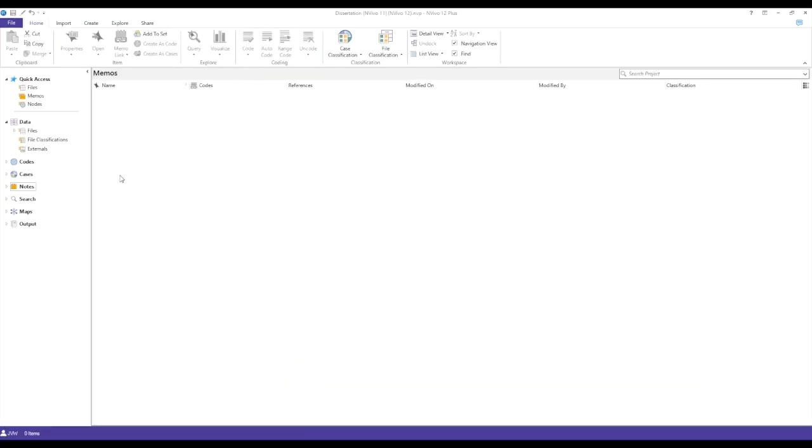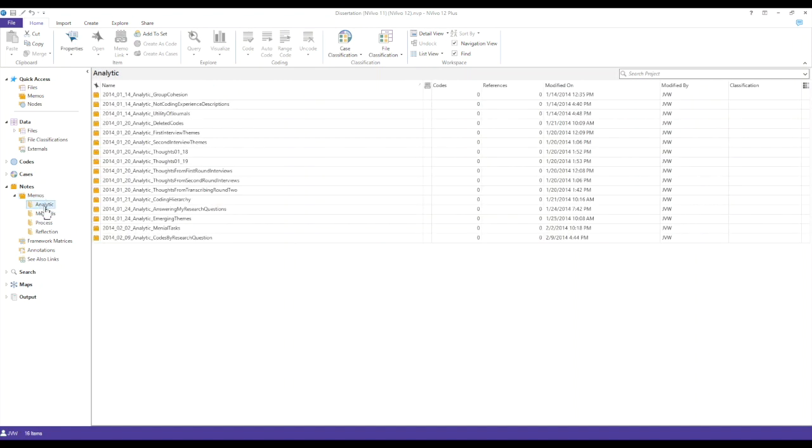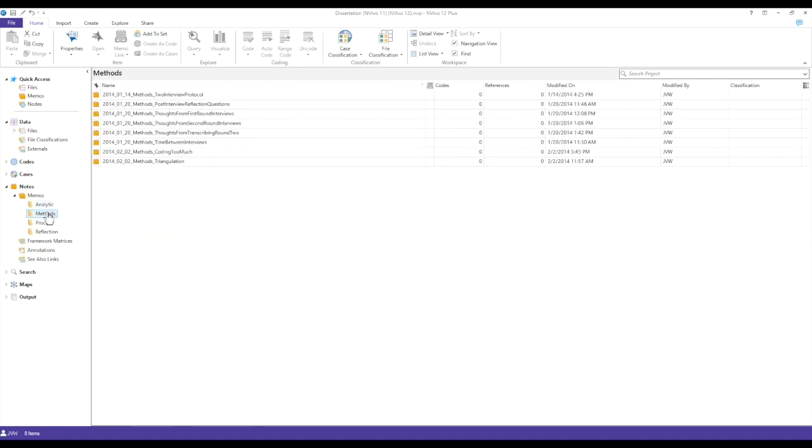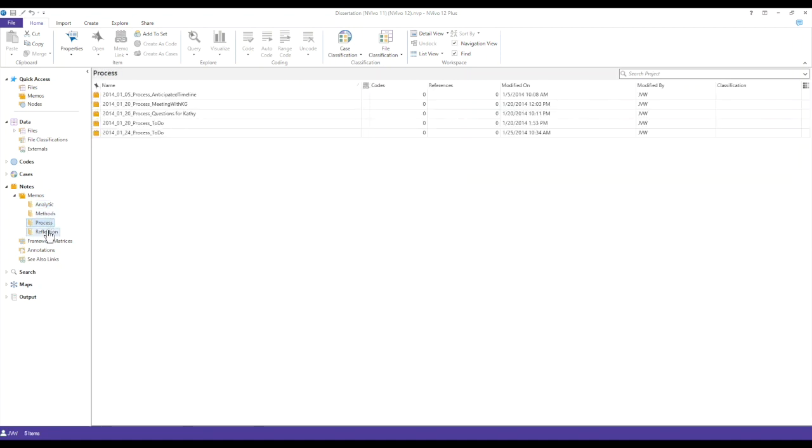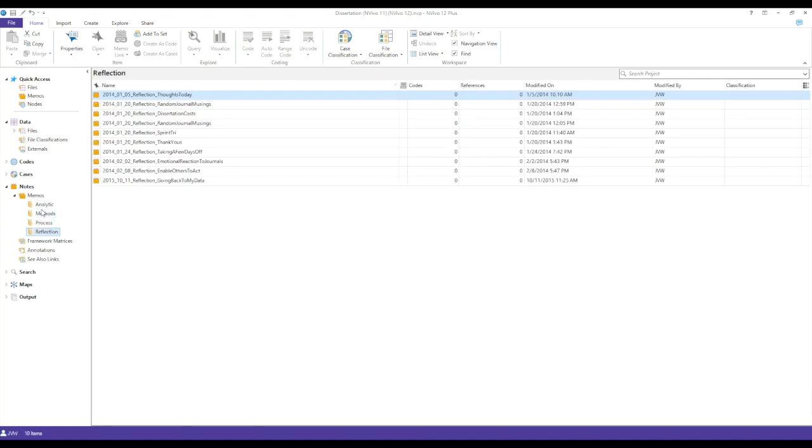In NVivo, there is a place for memos in the Notes section. You may choose to organize your memos in folders, or you may put them all in one folder. In this project, you can see I organized my memos by analytic, methods, process, and reflection.